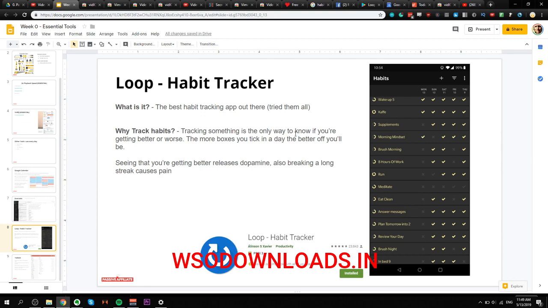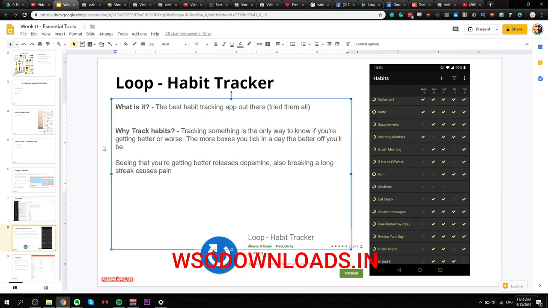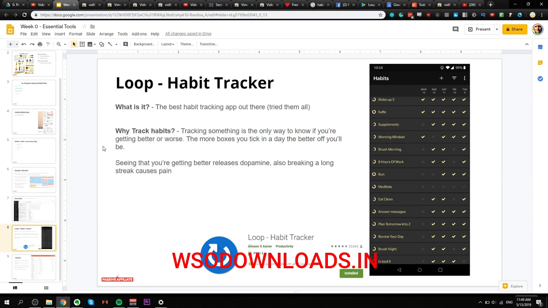But again, tracking something is the only way you know if you're getting better or worse. My mom tried doing meditation. She's really into yoga and meditation all of a sudden. And I said to her, you should download this app right now. And she said, no, I don't need that. And what ended up happening, obviously, is she went back to her old routines.